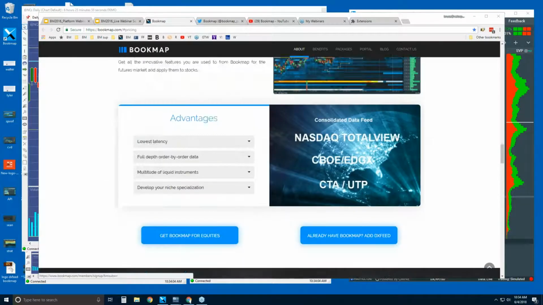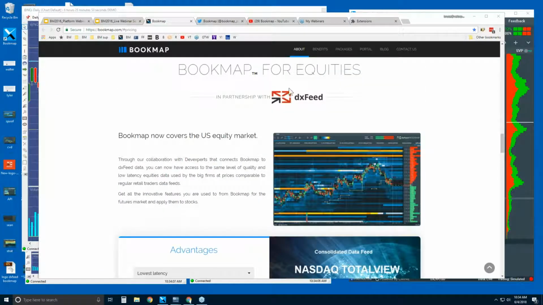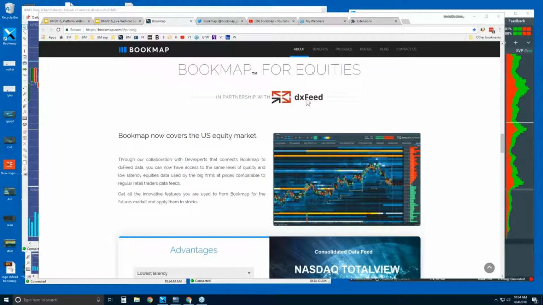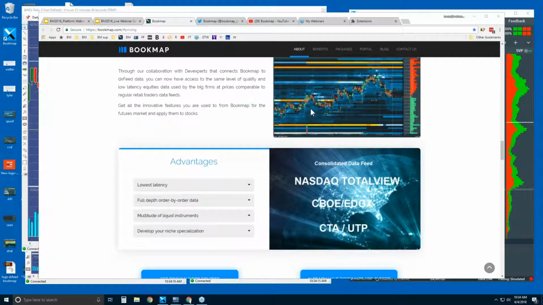Now let's scroll back up and we'll cover Bookmap for U.S. equities. You can subscribe here to DX feed for U.S. equities. It's a great data feed. It gives NASDAQ total view as well as EDGX, which is BATS. You can get either or both together. Right now there's a special for both of them together for $59 for the first month, and then $119 for that consolidated data feed after the first month.